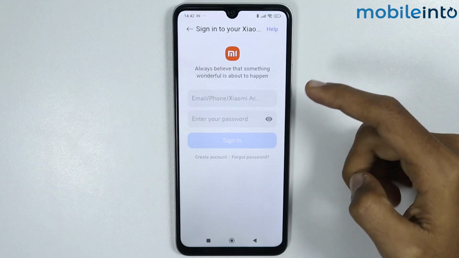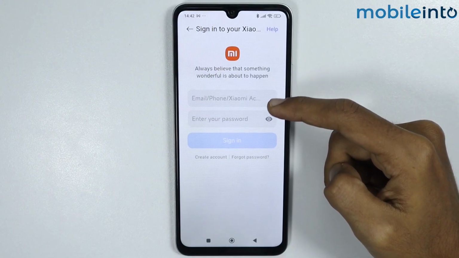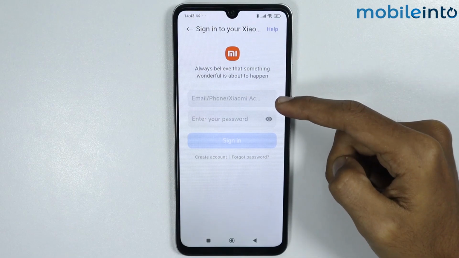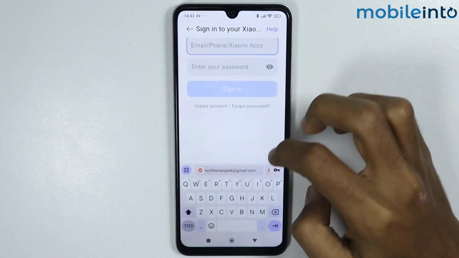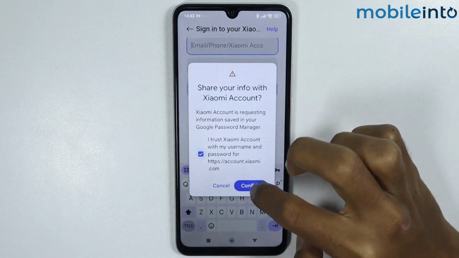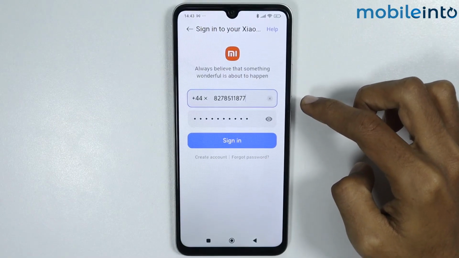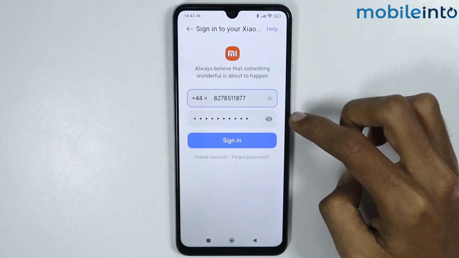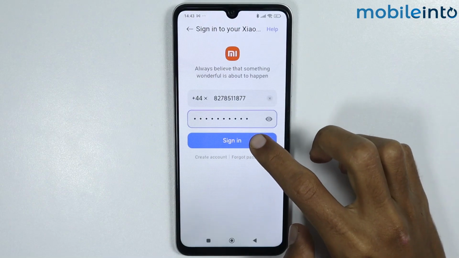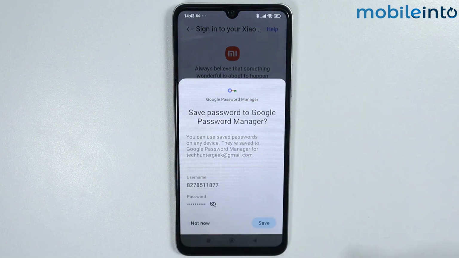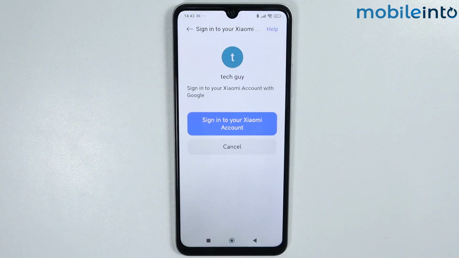Now from here, just enter the email, phone number or the Xiaomi account number of the account you want to enter. Just like that. Now as you can see, I have entered the Xiaomi account number of the account I want to log in with. Now once you have done that, just tap on sign in. Now from here, tap on save.